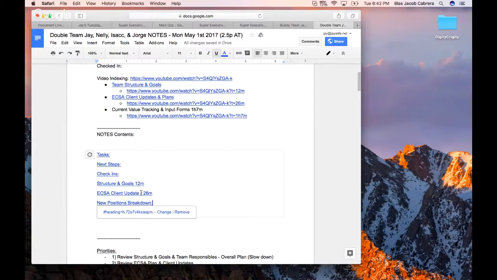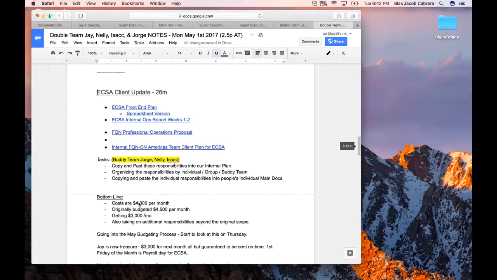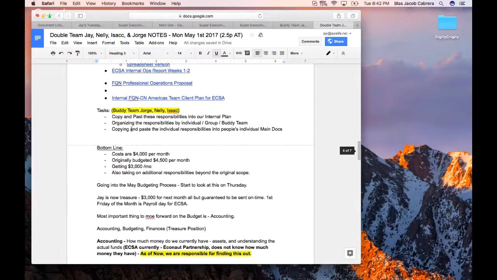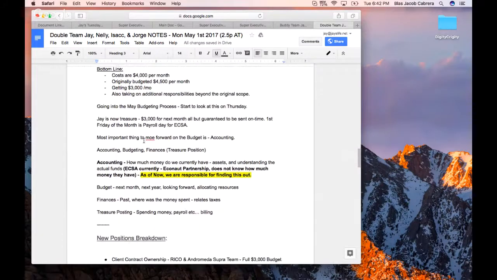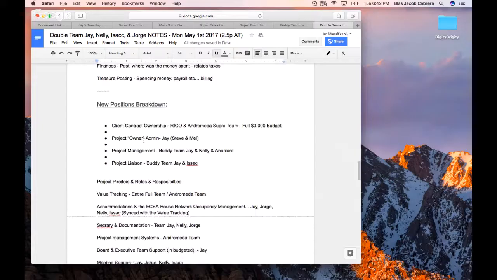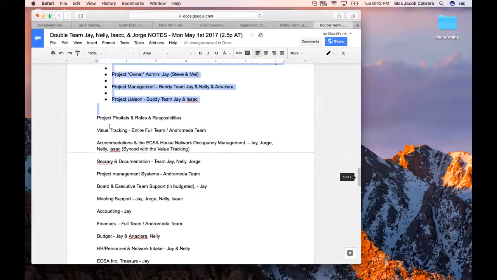So this is part of the client update, I would assume. So we went over the task, the bottom lines, the accounting, new positions breakdown. So this is it, all these new positions, and these are all each individual responsibility, right?